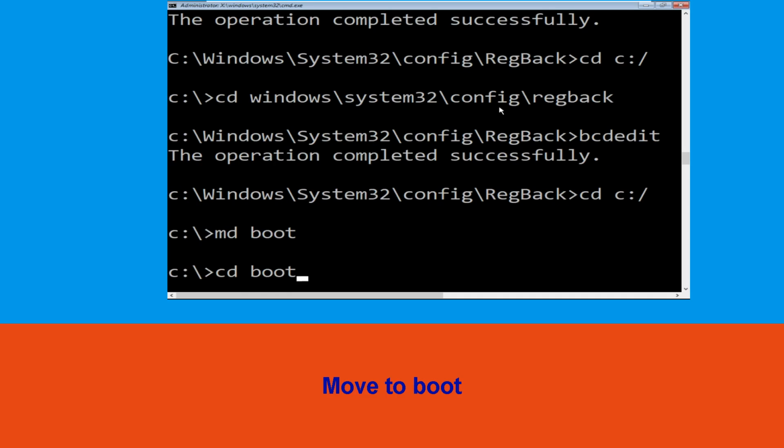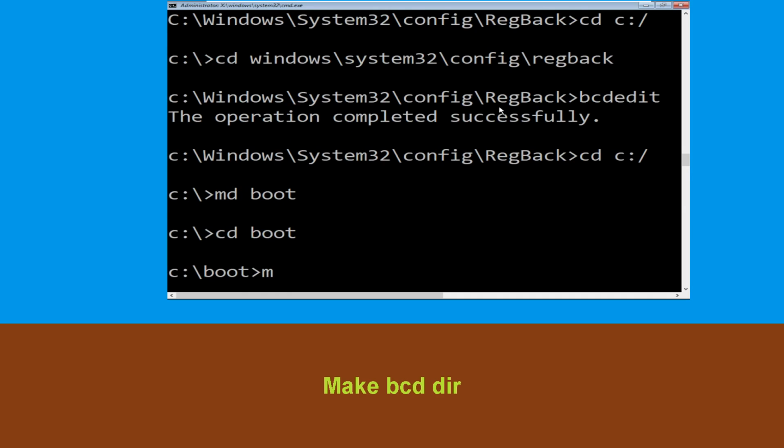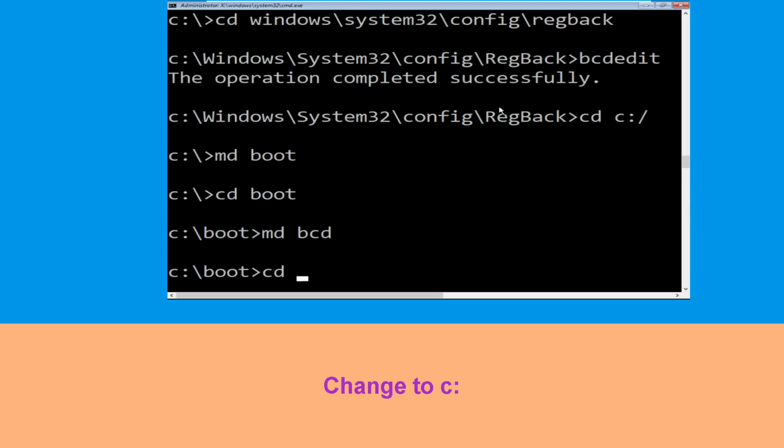Type cd space boot and hit enter. Now type md space bcd and simply hit enter to execute this command. Type cd space c:/ and hit enter.